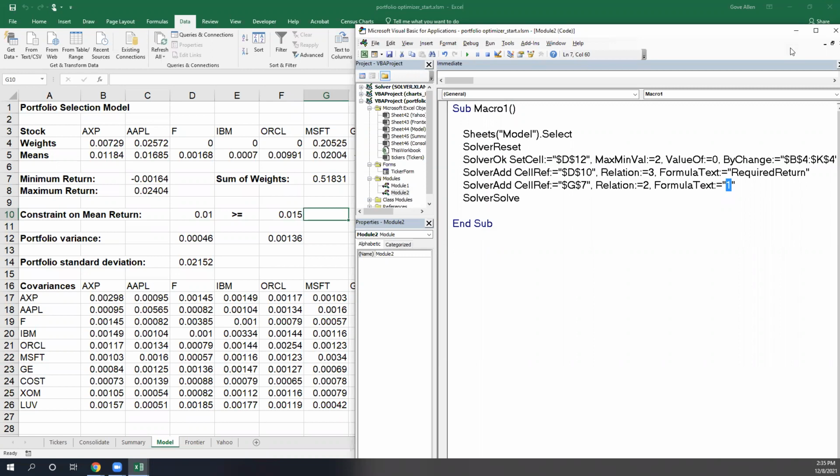Want to see how to fix it? Please, Professor, show us how. Notice that the parameter here is formula text. This needs to be a formula. I guess a named range qualifies as a formula, but an integer doesn't. So all I'm going to do is put an equal sign in front of that. And that will turn that into a formula.